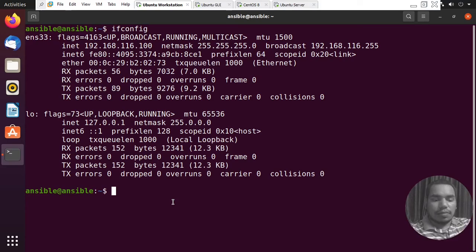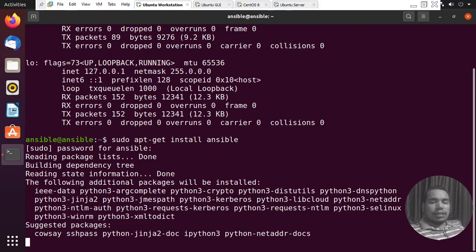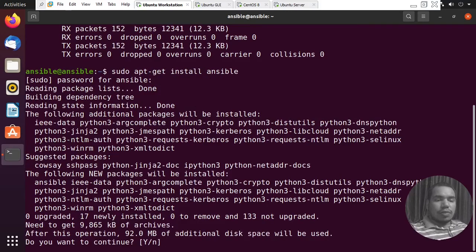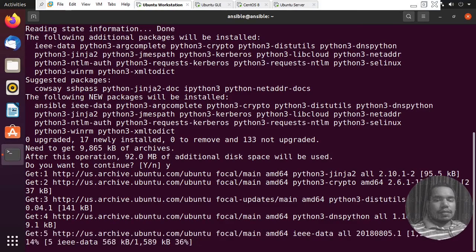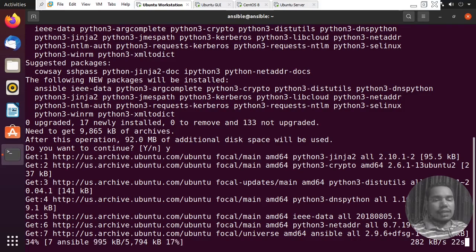The command will be sudo apt-get install ansible. It will ask for the sudo password. Just enter it. The installation has started. Do you want to continue? I'm going to press yes. We are installing Ansible on our Ubuntu workstation. Just wait for it to get installed.